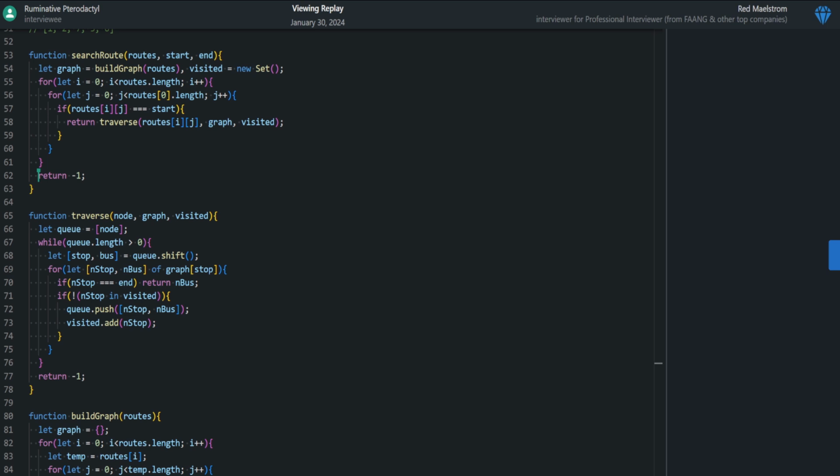One will be in the queue, then the shift. It will still be... okay, so this has to be like a stop, and then I'm traversing. So stop of stop. It will go to 201. So two is not equal to end. If it's not in the visited as well right now, it will go in. It will push two.